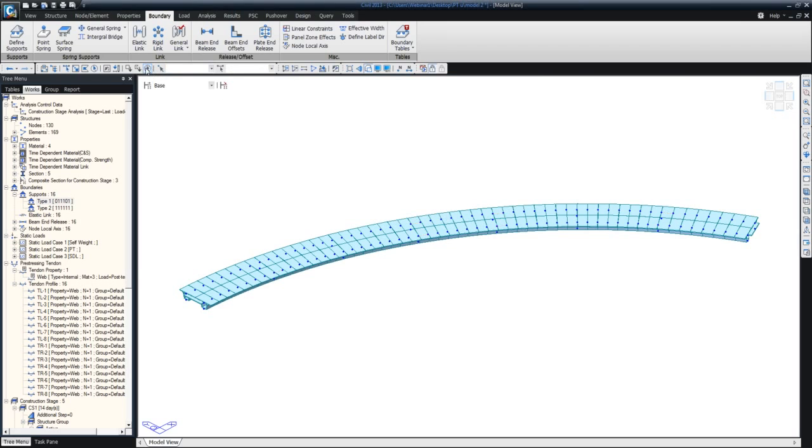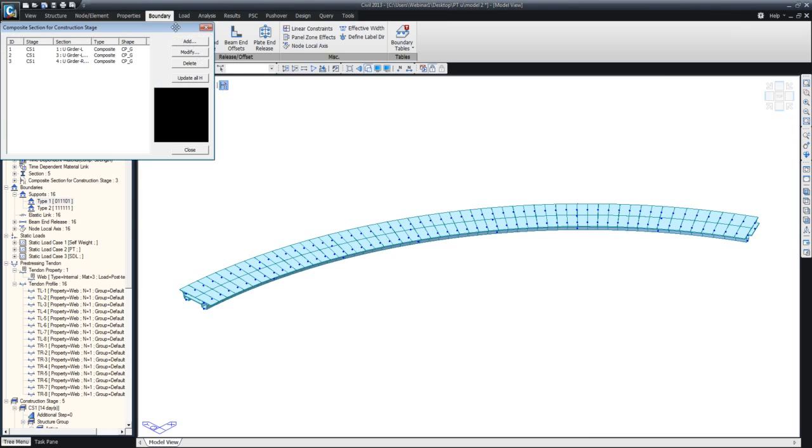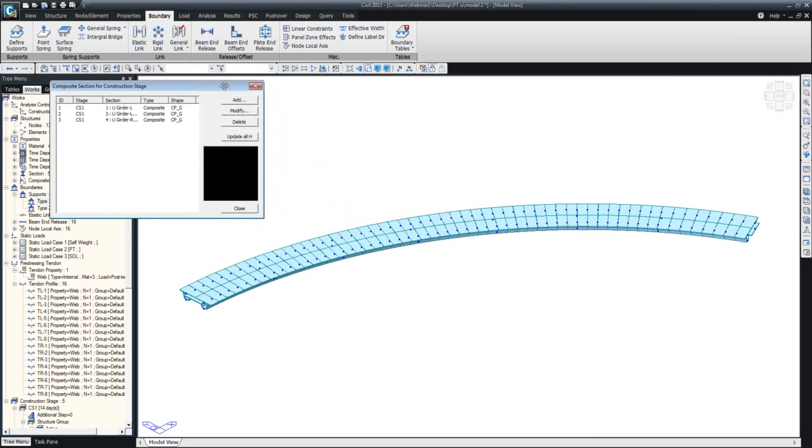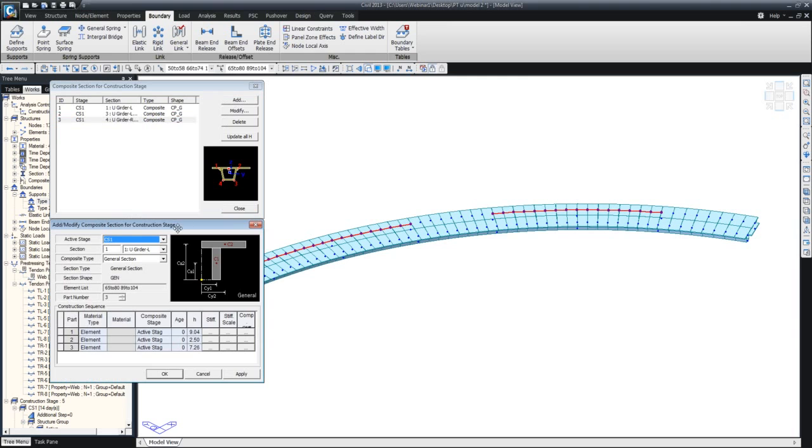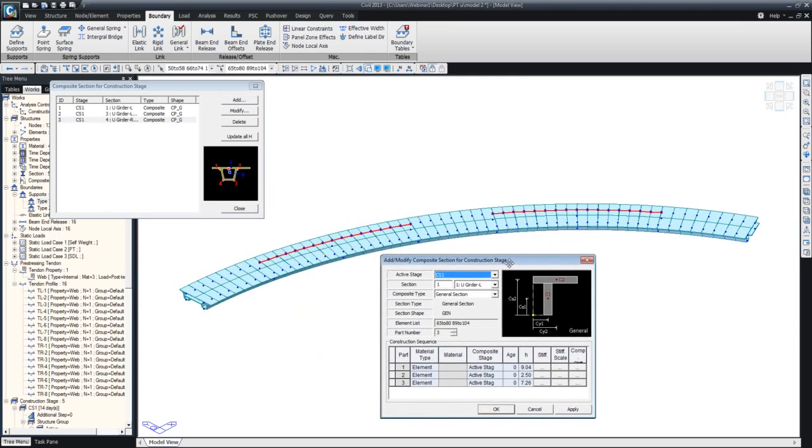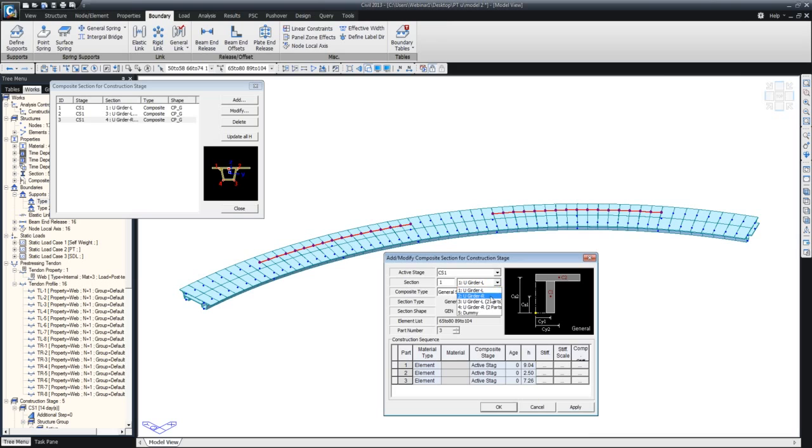And let me now show you how you capture the composite behavior. This icon really helps in defining the composite section during construction staging. I have already defined the three other sections. Now I'll show you one that we brought in. So here, when I select the section as U Girder R section, that is the section we just defined, you can see that they are highlighted on the screen. This section is identified as a three-part section. So you can see there are three parts here.